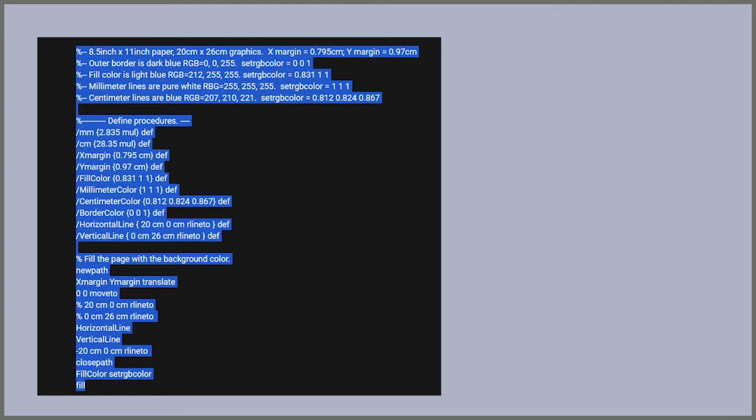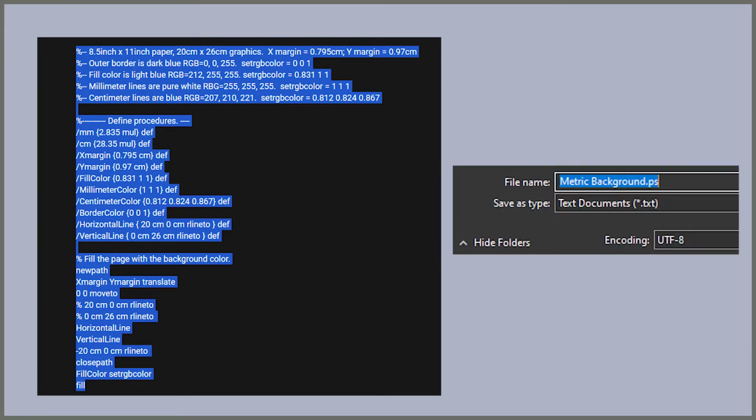Start by choosing which PostScript program code in the YouTube notes you want to use. There's code for people in North America who use letter paper and separate code for the rest of the world who use A4 paper. Copy and paste your code into a text editor like Notepad in Windows or TextEdit on Mac. Save as metricbackground.ps. The .ps extension identifies the file as PostScript, which is what triggers the magic.